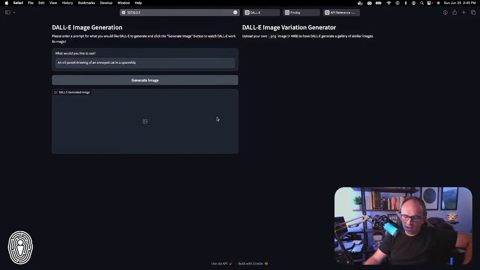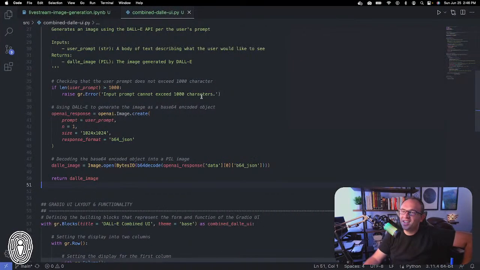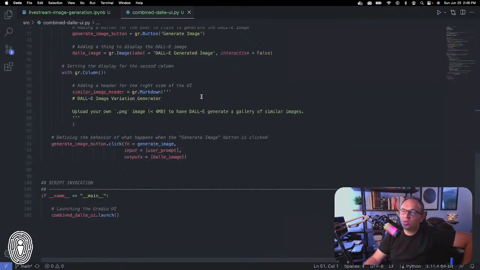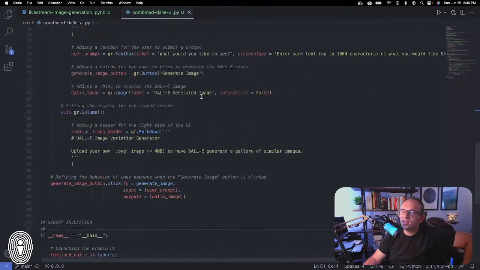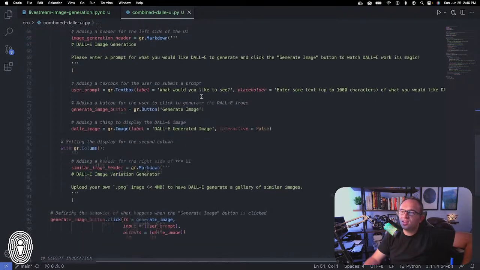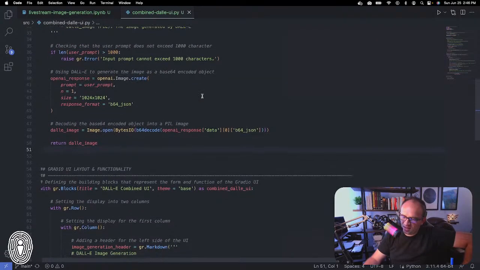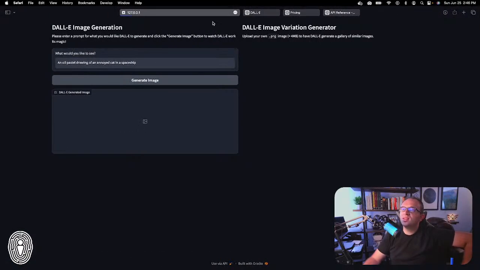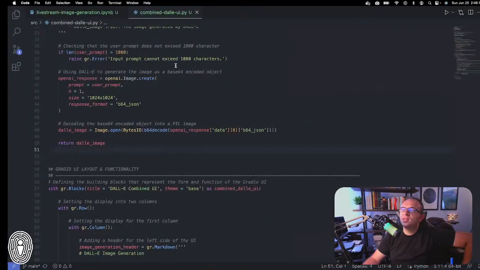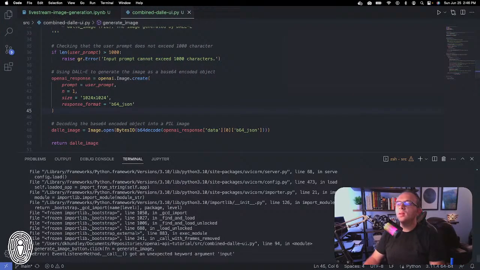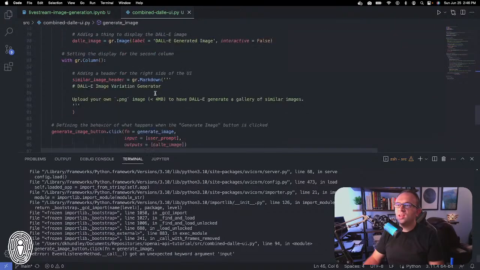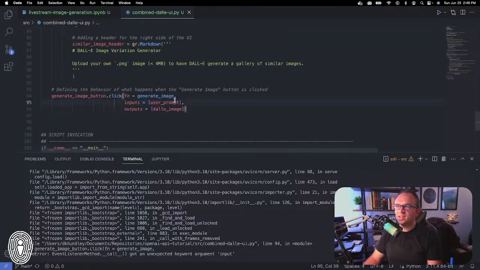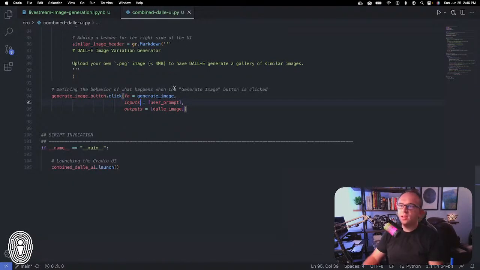And why is this not going? Why is it not going? Generate image button dot click. Did I not? Generate image. All right, DALL-E image. Did I not spell something right? What did it not do? Or did it just not refresh correctly? Here, let's try this again. Unexpected word input. Oh, that's why. It's inputs. Forgot that S there. Sorry about that. All right, there we go.